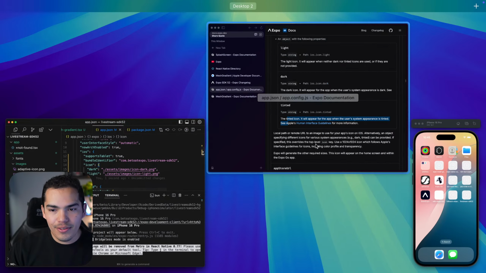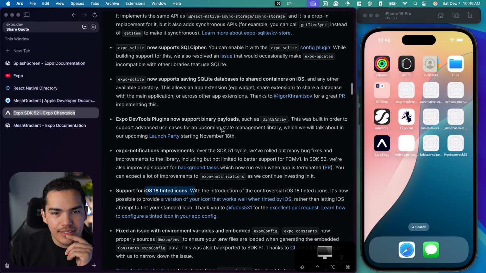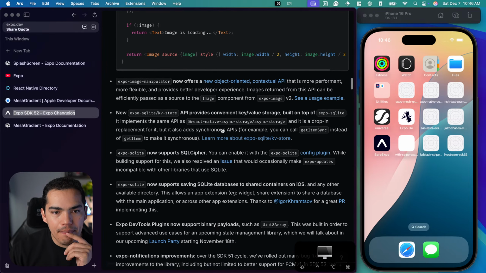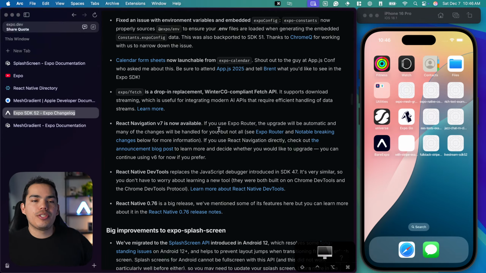All right, that's another cool thing that we can do. I'll just go ahead and close that. Where is this? Image manipulator. Expo Fetch. Yeah, Expo Fetch.